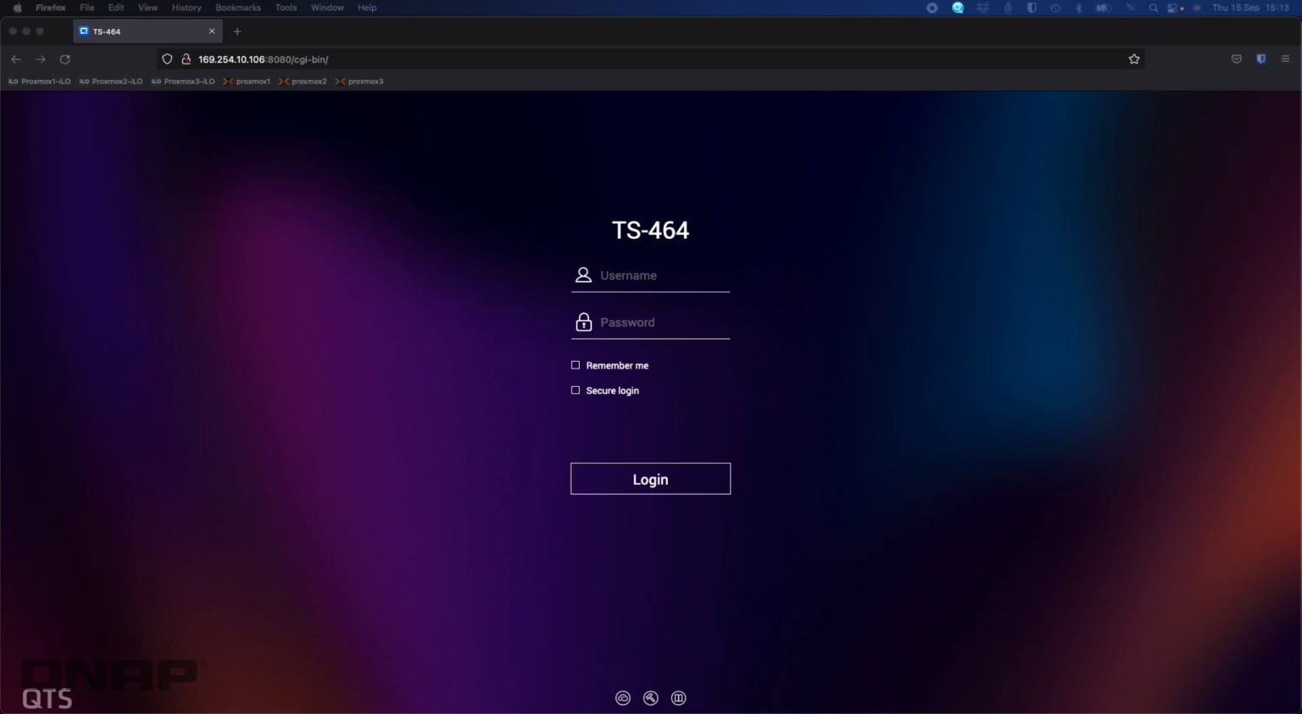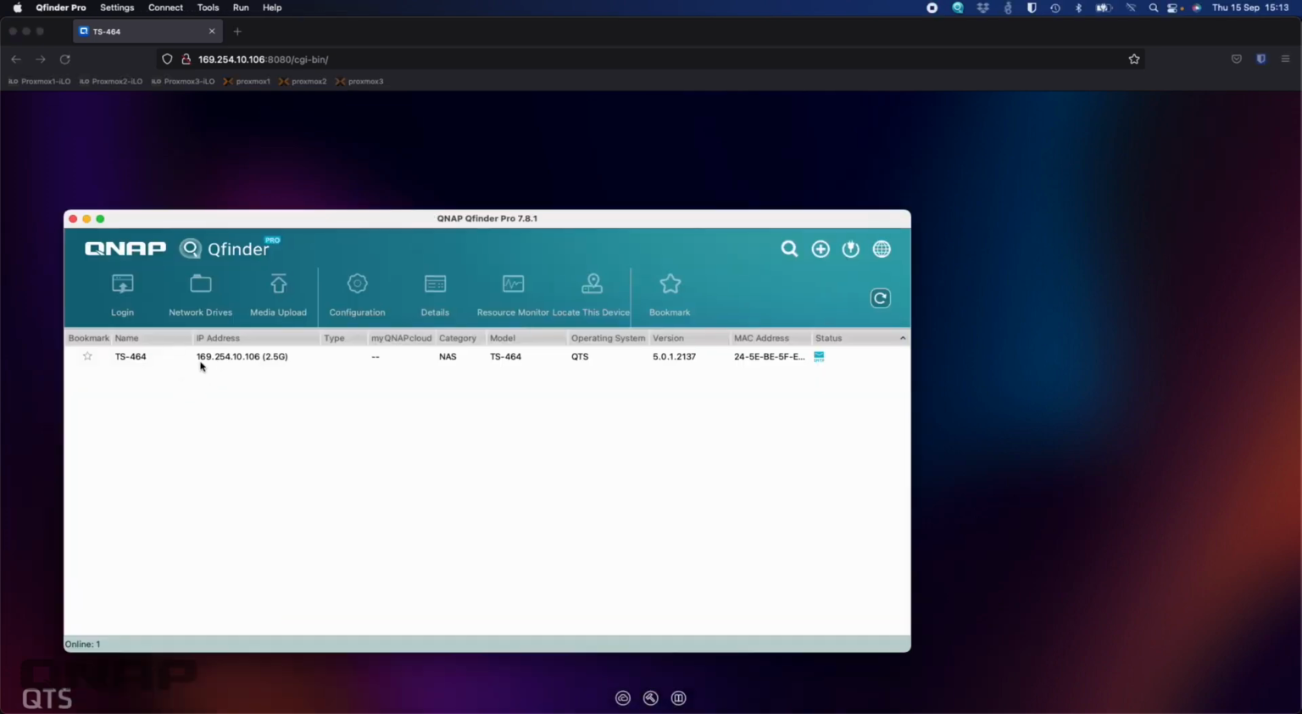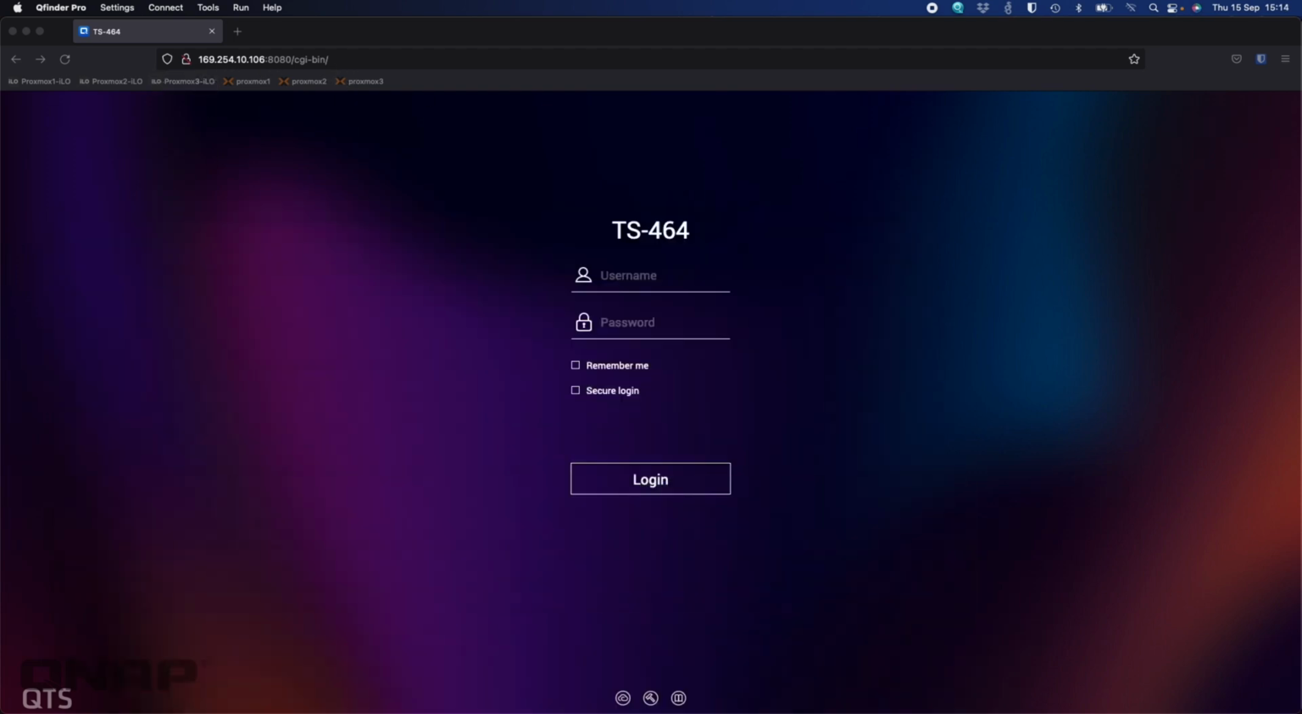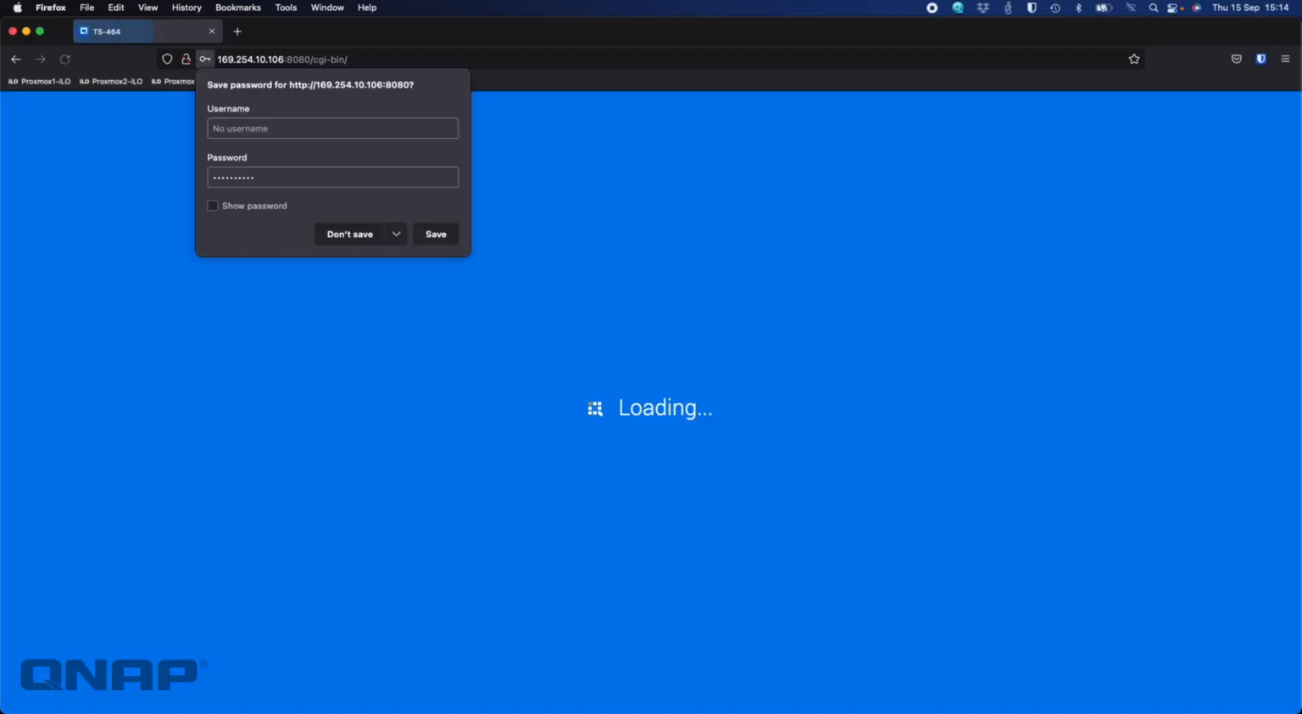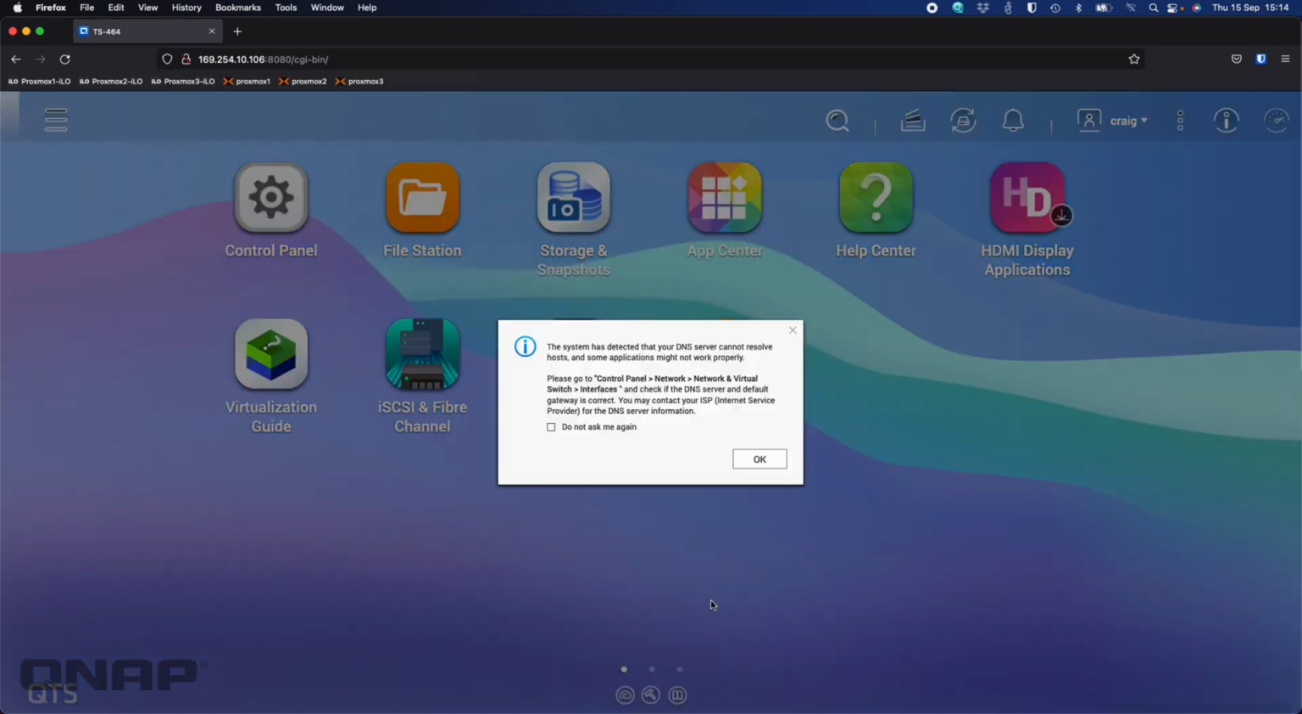So again, if I bring that in, we can see that it matches. 169.254.10.106 is exactly the same as what this QNAP is. So now I'm connected to the QNAP. I can log into it, so I can log in with my Craig username. Type in my password and I'm in there.